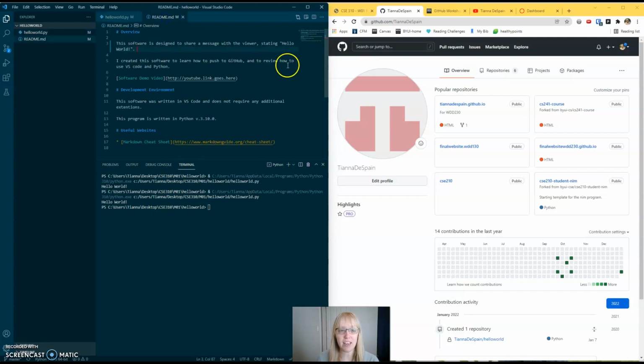I also have a README. The README is important so that people on GitHub know what this assignment is and what it was made for.